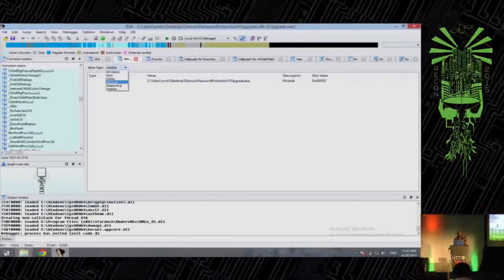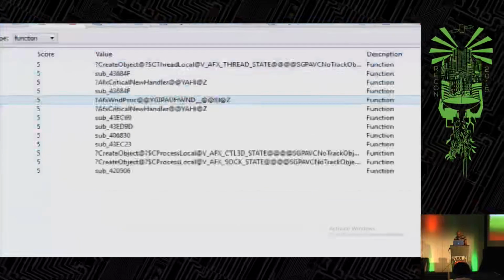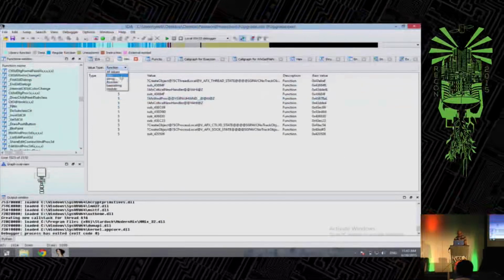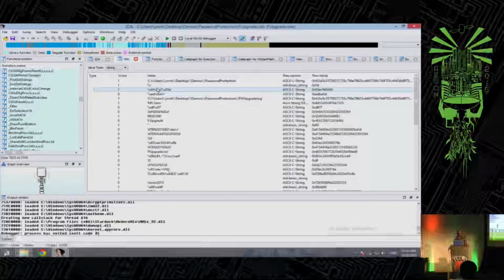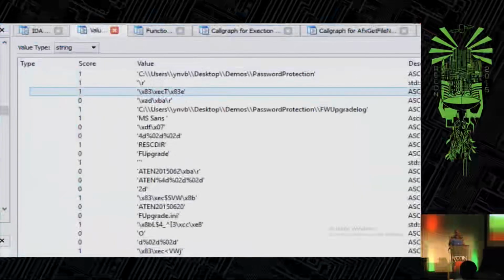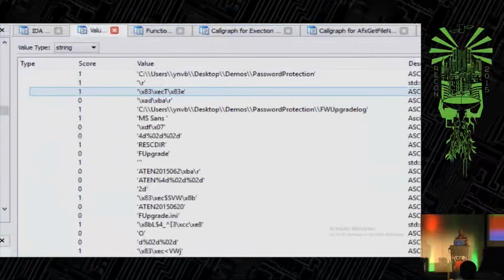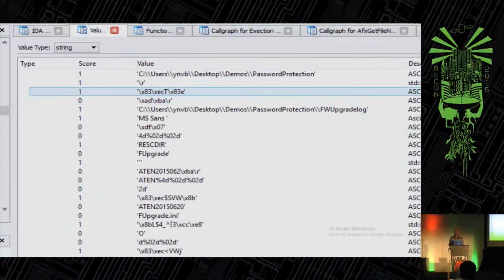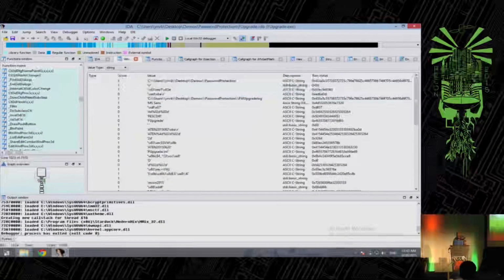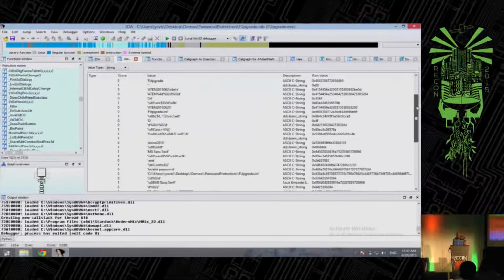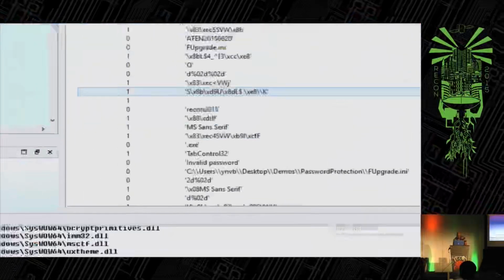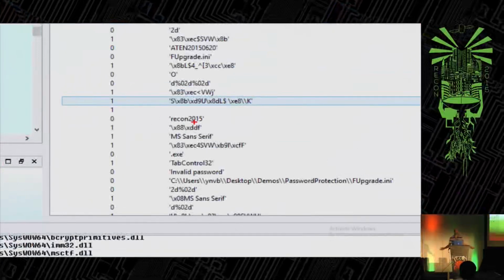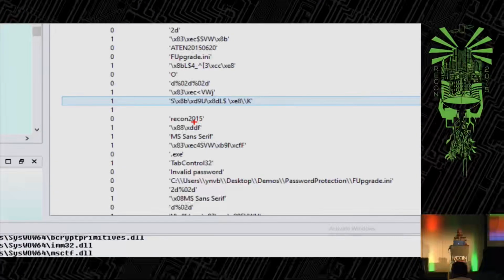And same goes for functions, for example. Here we have a lot of functions. And also, same goes for strings. Now for strings, if you remember, it was quite a long time ago, but I entered REcon 2015 as the password. So let's look up if we can see REcon 2015 here. If you see it, tell me. Ah, here it is. So here you see, REcon 2015. We actually saw that value because we entered it at runtime.